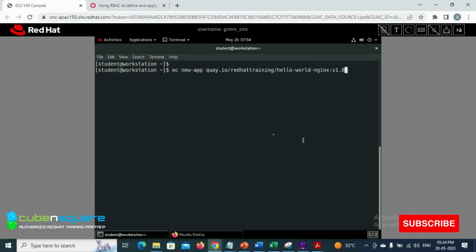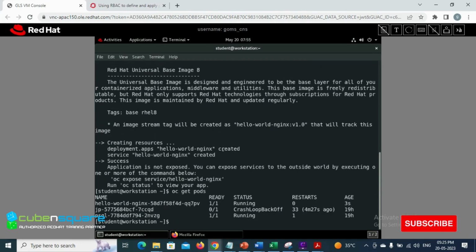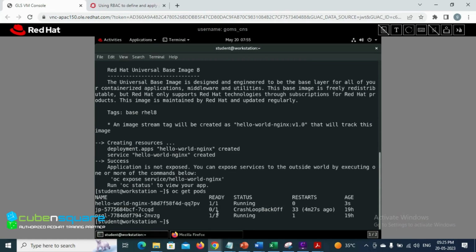Before we end, let me quickly show you a demo on validation. For example, let's say I'm just deploying an application: oc new-app, and I'm using hello-world-nginx as my application name. I'll hit enter. This will deploy my application. Now I'll check oc get pods. Make sure that your application is running. In case your application has some other issues like CrashLoopBackOff or ImagePullBackOff or pending, you need to go and verify that.